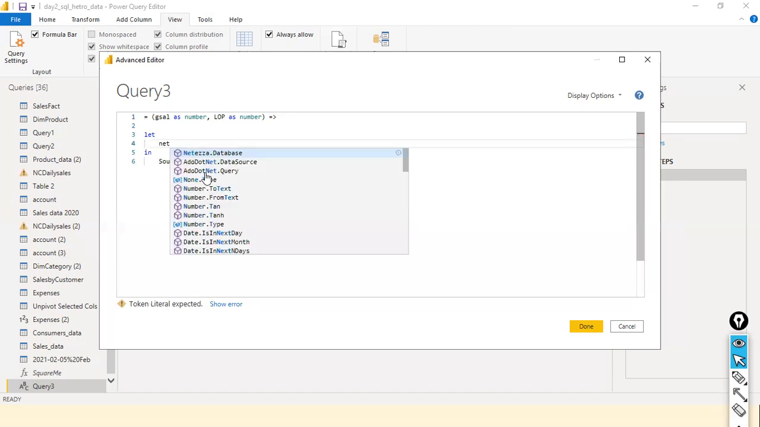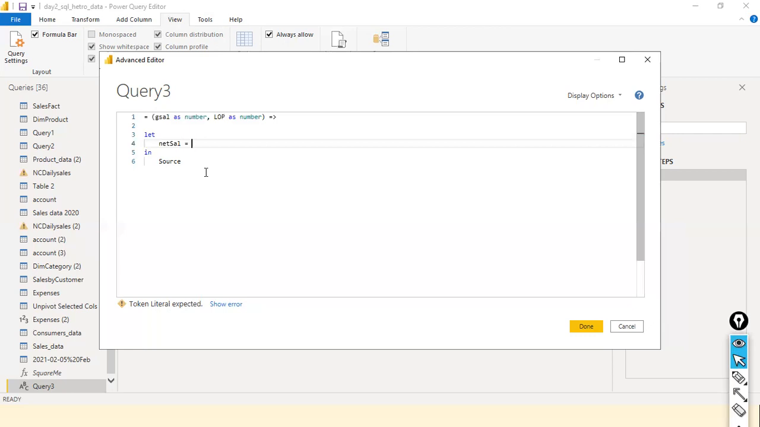I need to return net salary. Here what I'm going to do is GSAL minus LOP. In the in block, I'm going to say net salary. In this case, I'm using two parameters here. Followed by this, you have the let and in block. In the let block, I just specified the expression. It's a simple example, for earnings and deduction. This is my earnings and this is my deduction. If you subtract the deduction from earnings, you'll get the net salary. That is the one we are going to return.